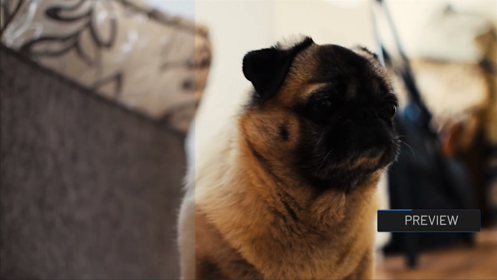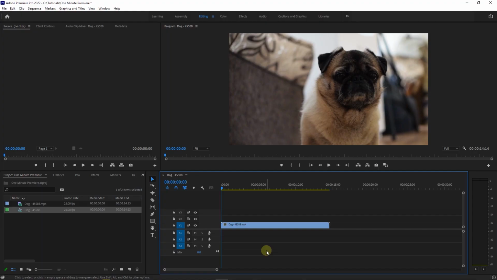How to create a before and after comparison animation effect. To begin, I added a video to my timeline and I want to create a before and after comparison effect. First, hold down the Alt key and drag your video to the track above to create a duplicate of it.